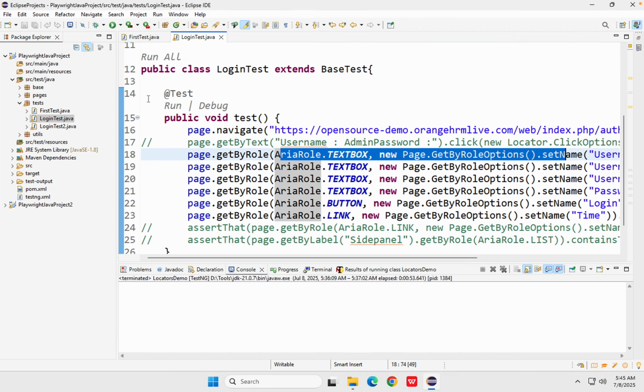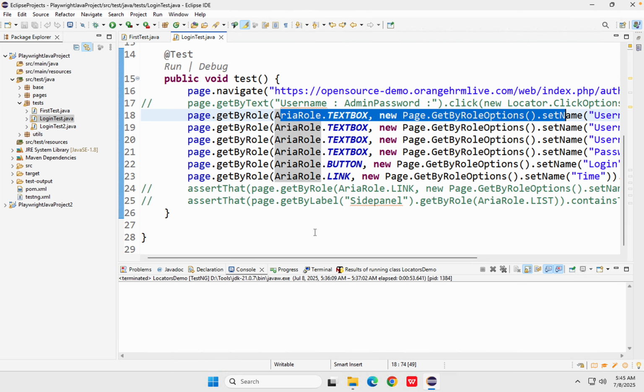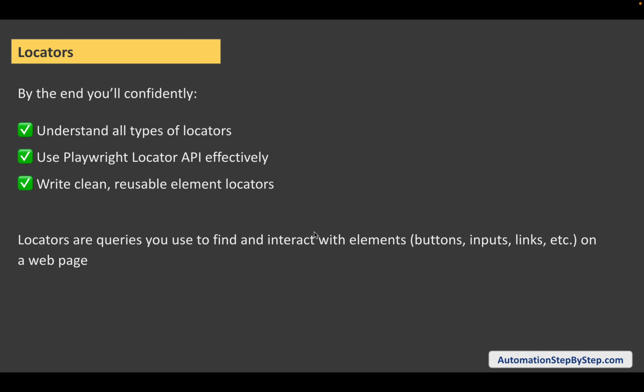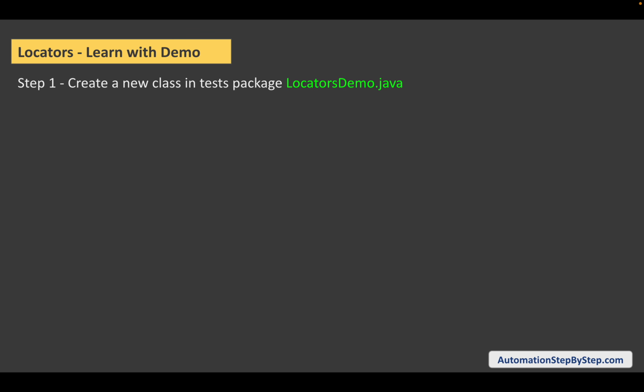But until now we have been using the locators created by the codegen tool which we used for recording, and until now we have not had a separate session on locators. So let's learn locators with a demo.